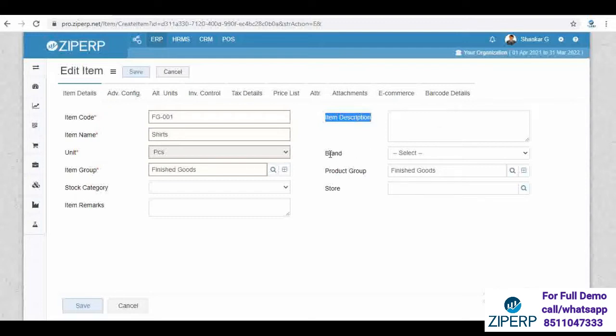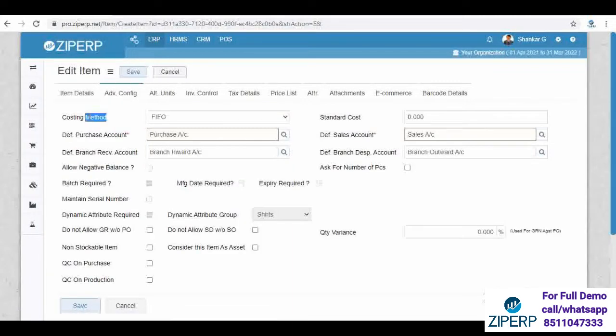If you are buying or selling for a particular brand, you can mention the brand name here, the product group which is useful for sales, and the default store or godown where this item is supposed to be kept. In the advanced configuration, you can have the costing method like FIFO, moving average, etc. What is the default purchase account that is affected when you purchase this item? What is the default sales account that is affected when you sell the product?